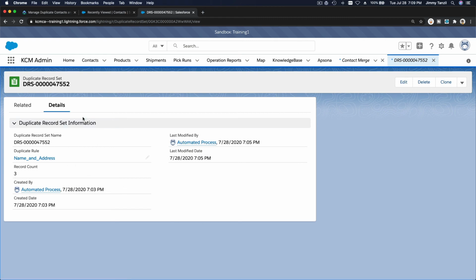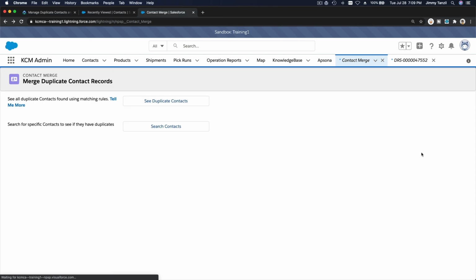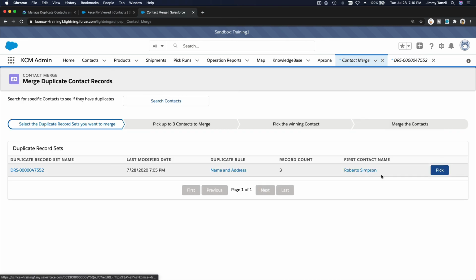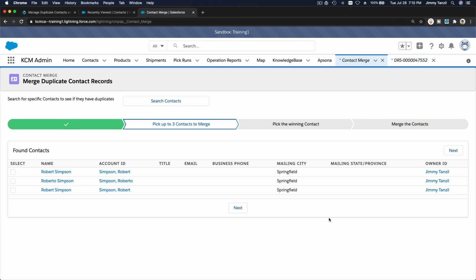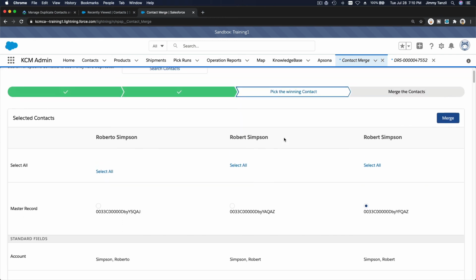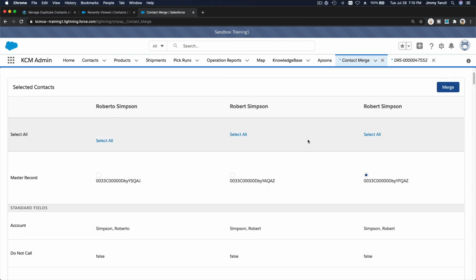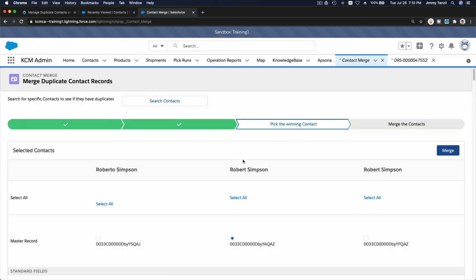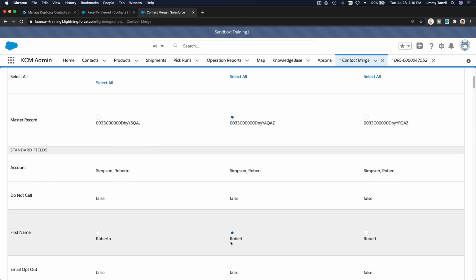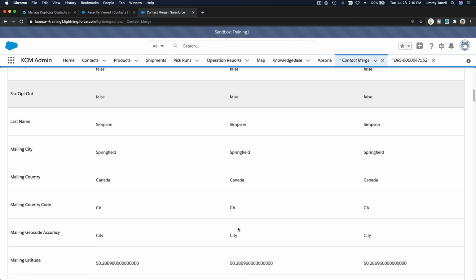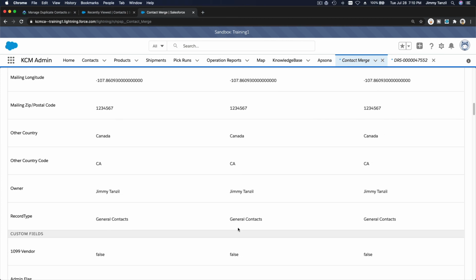Okay, these are the matches, but then I think you have to click pick. Okay, click here again, click pick. There. Okay, so you want to select, let's merge everybody and hit next. Pick the winning contact. So who is the winner? What does that mean? The winner is the one you want to keep. Which one do you want to keep out of these 3? So if you hit select all, the values are chosen here. So you want to choose which one is the winner.